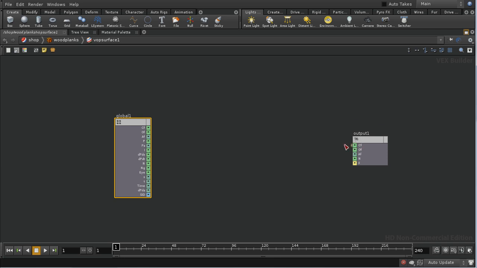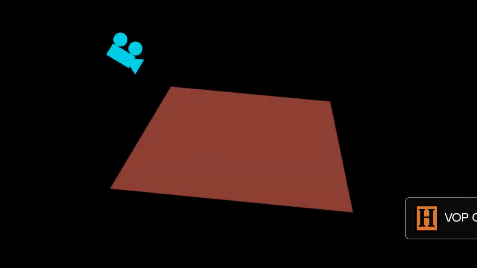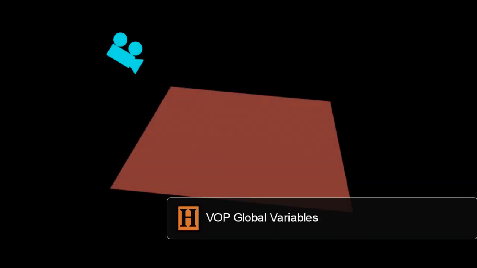And then I can dive inside, and let's enlarge this, and I get an output node, which is going to be where we put the final result of our shader calculations, and I get a global variables node. And let's have a look at the global variables node in a bit more detail. So the shader is operating on a single micro polygon, and you get a number of variables, as we mentioned, which give you information about that micro polygon.